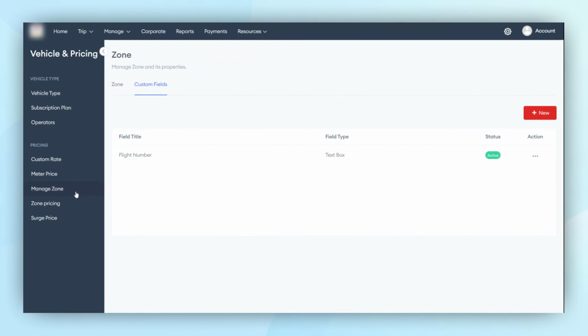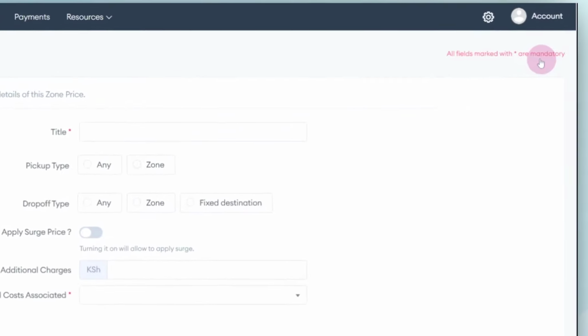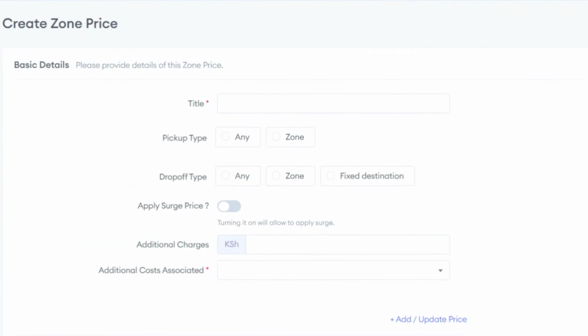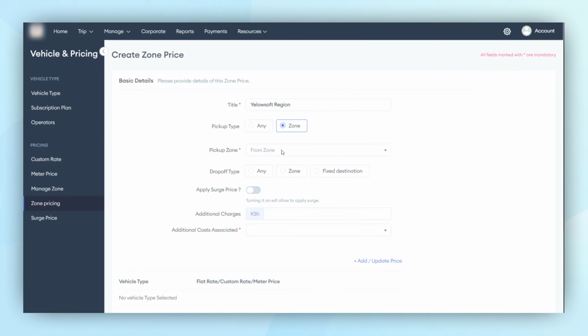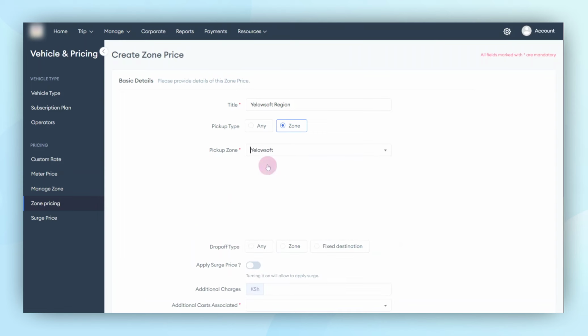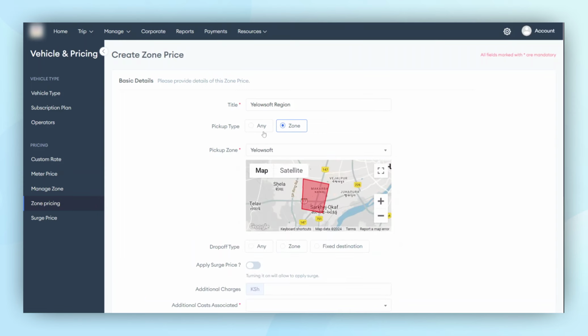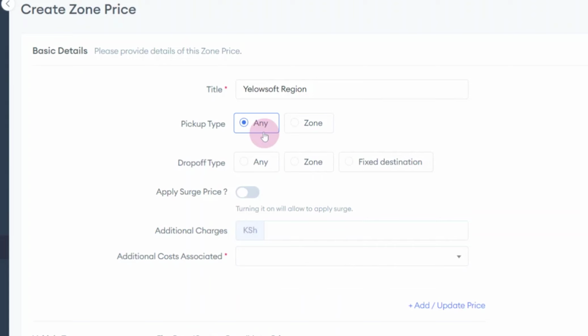Here, we can define different types of zone pricing. By clicking on the New button, the admin can define zone pricing for specific locations. While setting up the zone title, the admin has the option to select whether the predefined zone will be listed, if the customer so desires. Admin can apply specific pricing based on the pickup and drop-off locations by selecting the appropriate zone for both types. Additionally, the admin can define fixed destinations for customers, allowing them to choose from a list of predefined locations that will appear in the customer interface.